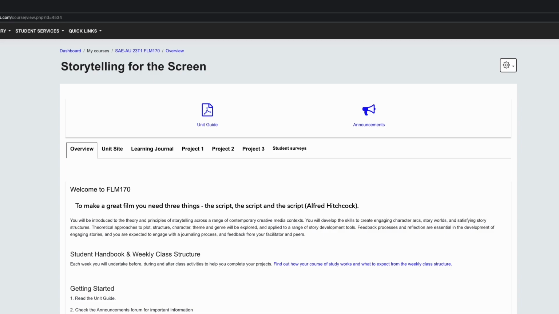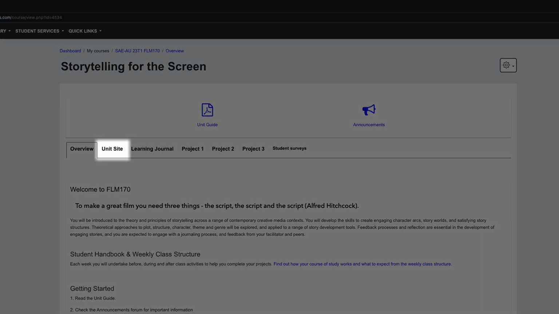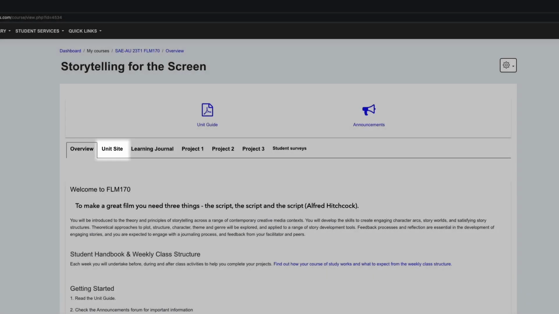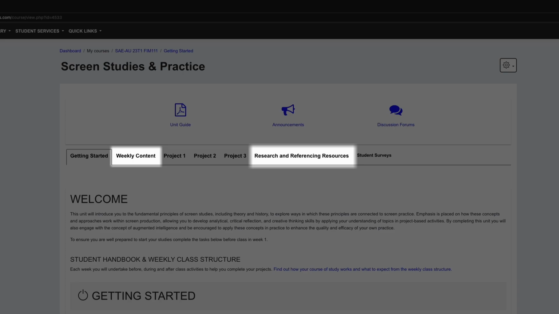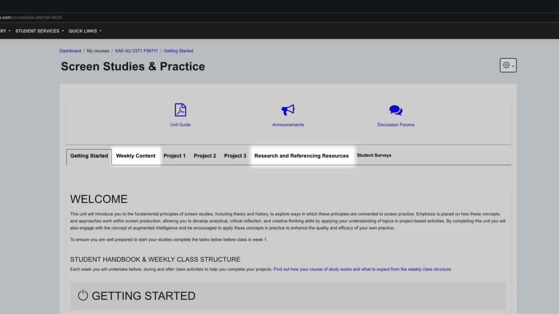This is where some of the most important information regarding this subject is stored. The unit site toggle may reveal your weekly content and other details. However, the structure of these subpages may differ per subject.